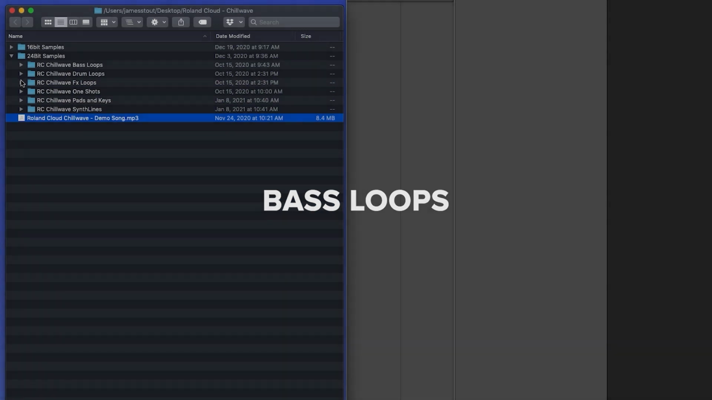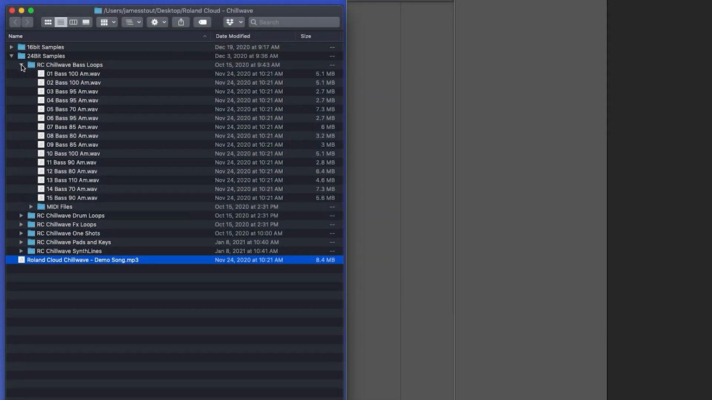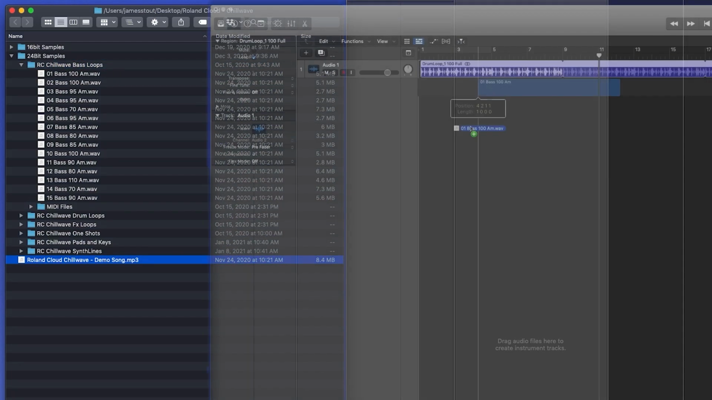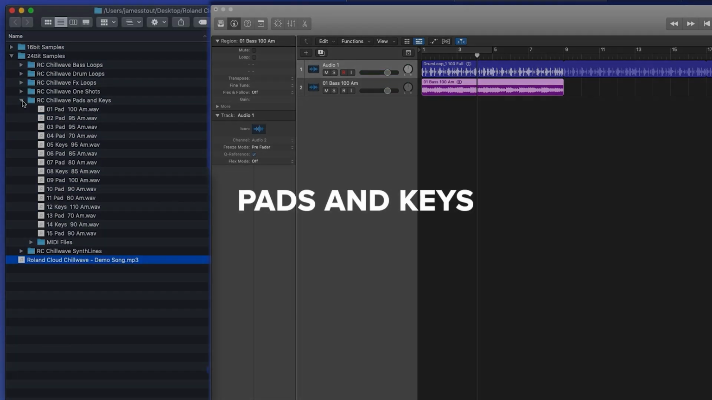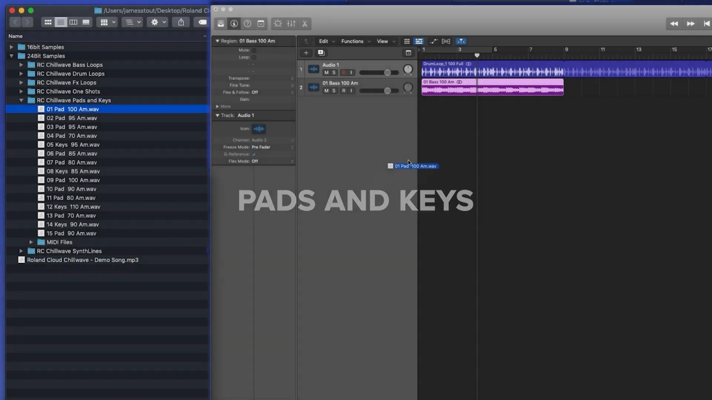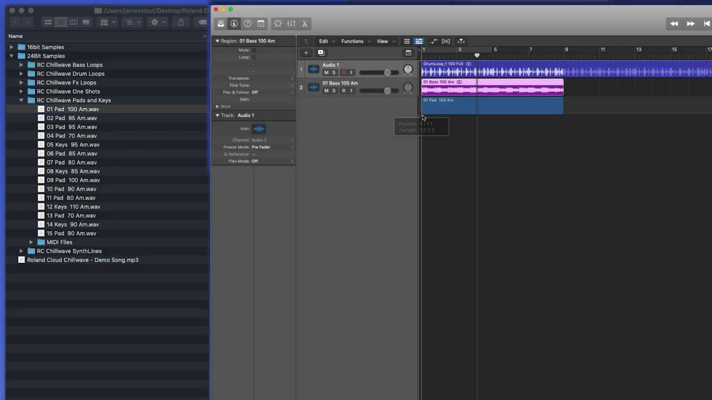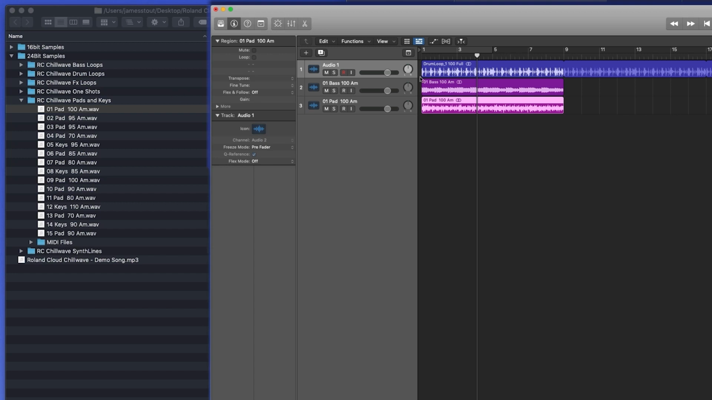Now let's take a look at some of the bass lines. Again, you'll notice that the tempo information and the key information is actually in the name of the file. So we can just take bassline 1 here and drag it to our timeline. There are also pad and key samples, and we can just take that since it's 100 beats per minute and an A minor. This will work together.